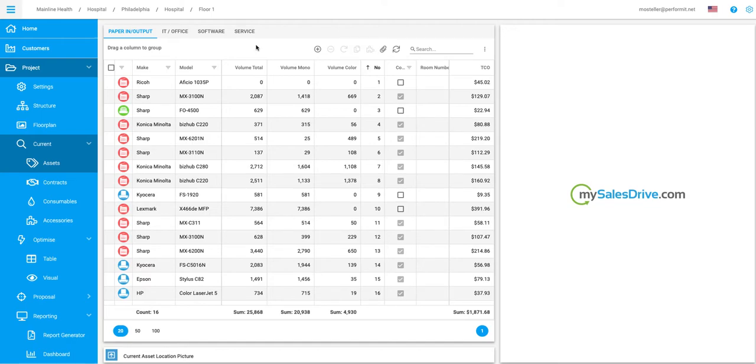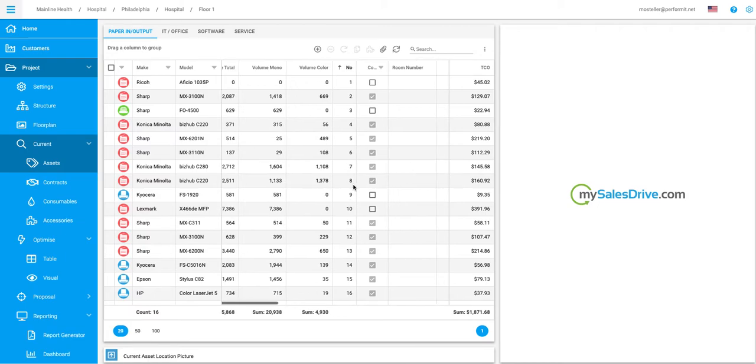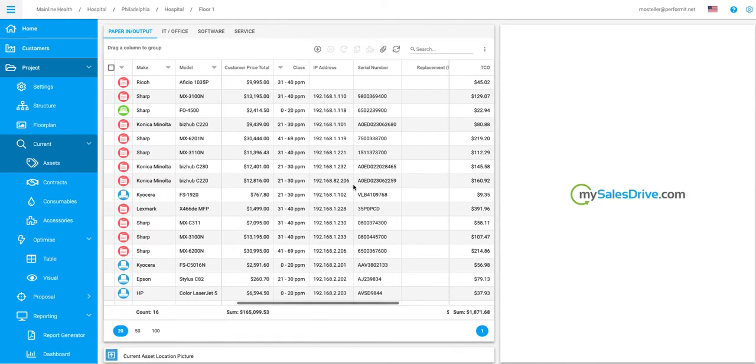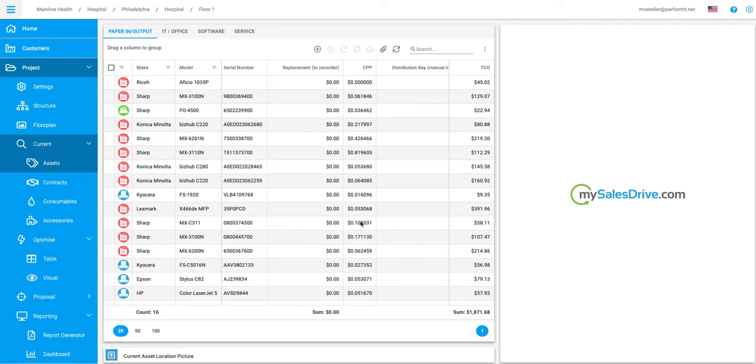A feature of MySalesDrive is the ability to dynamically create a total cost of output (TCO) and cost per page (CPP) as soon as you get your current asset list put together. Whether you put them in manually, import from a data collection agent, or bring them in through our app by doing a walkthrough, as soon as you have a current asset list, the total cost of output gets calculated. If I scroll over here, you'll see the cost per page on those devices got calculated.